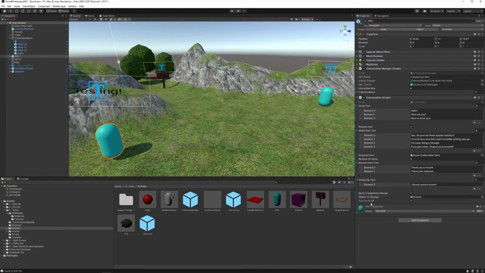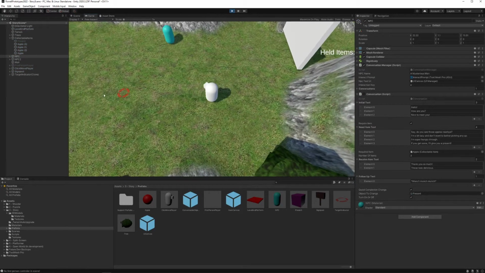And finally, where it says turn on or off, if this is checked, it means I want it to turn on. If it's not checked, I want it to turn off. I want this present to be enabled when this quest is complete. Let's see how this looks in place. Let this game get loaded up to run.